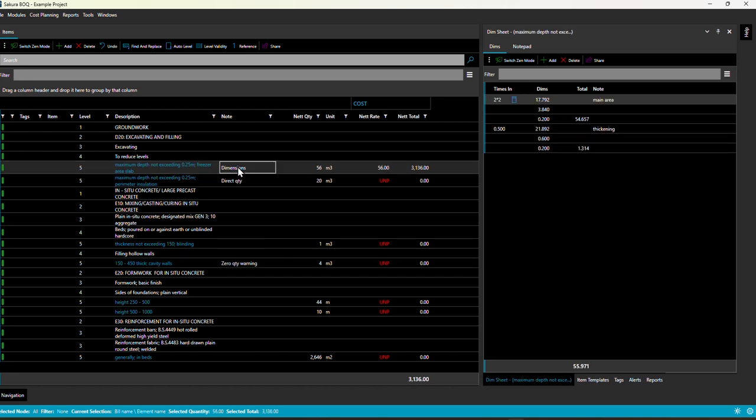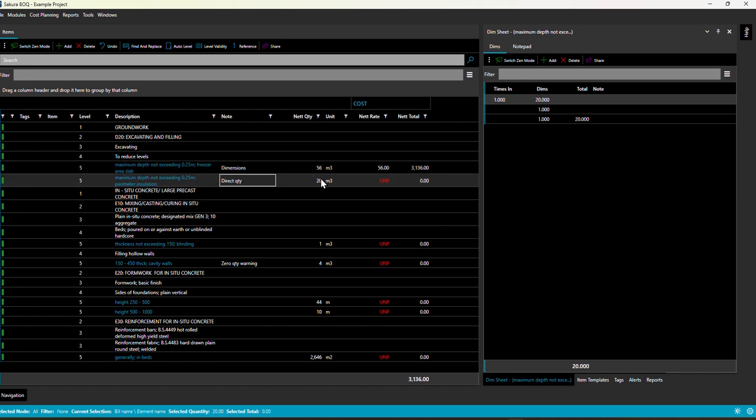If we go up here and look at dimensions, we've got something that says we've got 56 cube. And if we look here, we've got dimensions in a traditional way, timesing in column, 2 times 2, length, width, depth, because it's a cube, a total, some annotation, 55.97 becomes 56. This one with my notes is a direct quantity, and we've already seen we've added a direct quantity in that way, so we know where that came from.